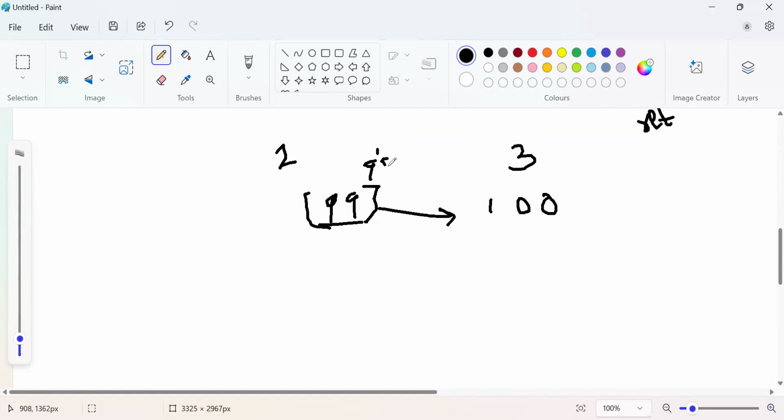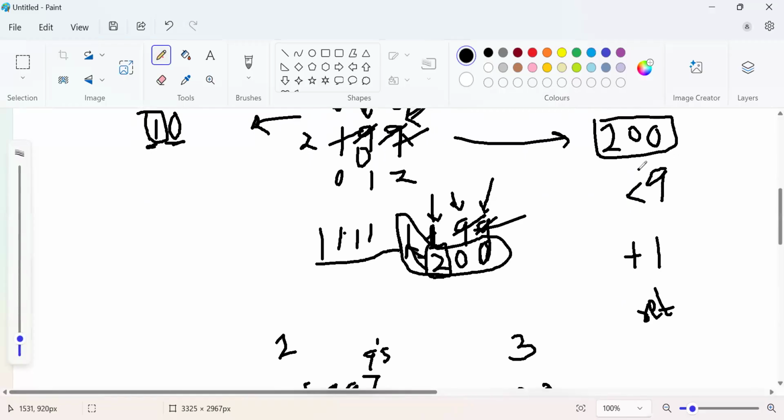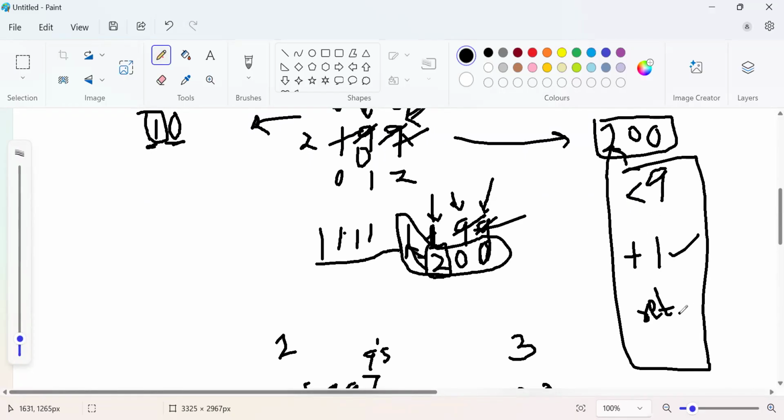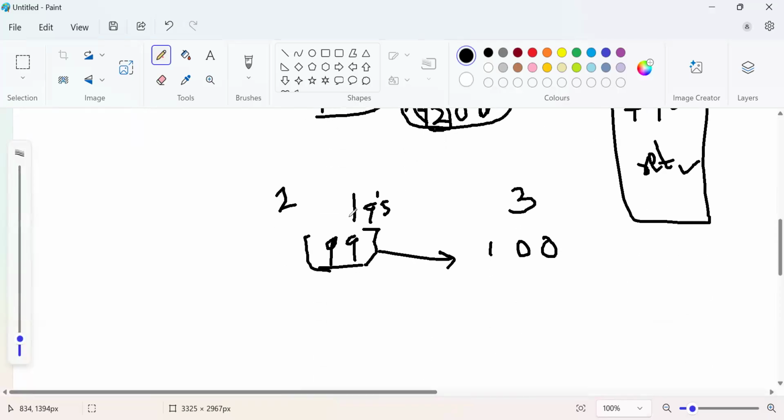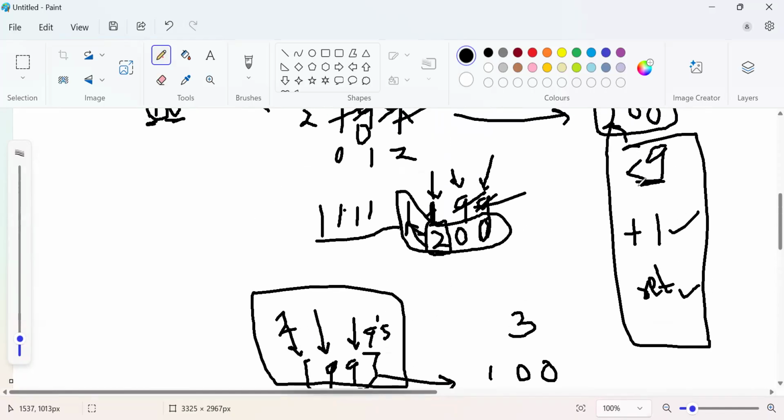If we have all nines, how can I know? How will I get to know that all nines are there? If you observe, whenever the value is less than 9 in the current element, we are adding plus 1 and returning. So in this entire array, if we don't have any value less than 9, I'll come out of my for loop. When I come out of my for loop, I can understand there is no value which is less than 9.